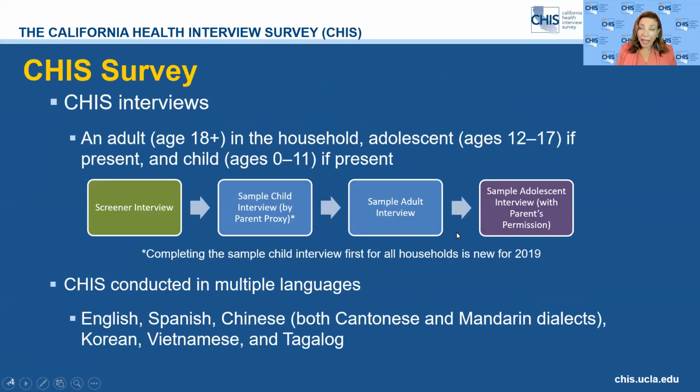More than 20,000 Californians participate in the survey each year, and they are interviewed on a wide range of topics. The survey participants include adults, teenagers with parent permission, and children by parent proxy. That is, the parent will answer questions on behalf of the child. CHIS is conducted in multiple languages, including English, Spanish, Chinese, both Cantonese and Mandarin dialects, Korean, Vietnamese, and Tagalog.